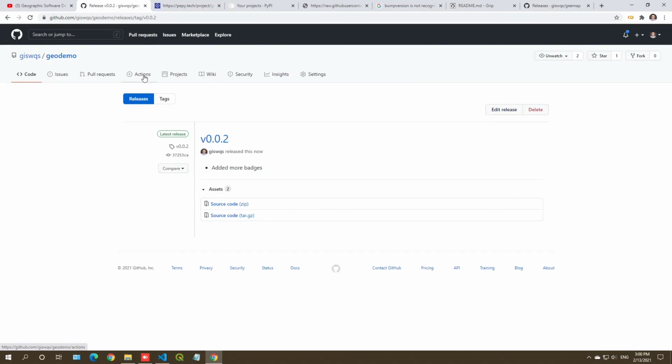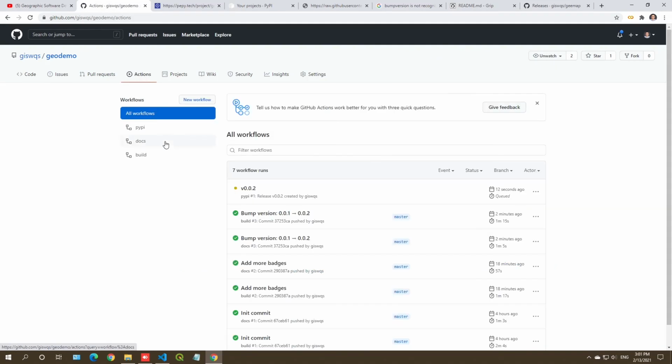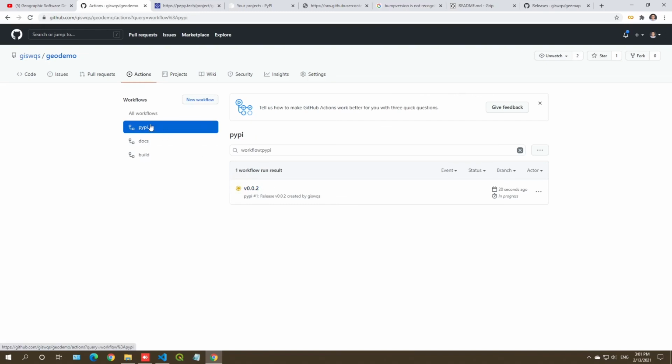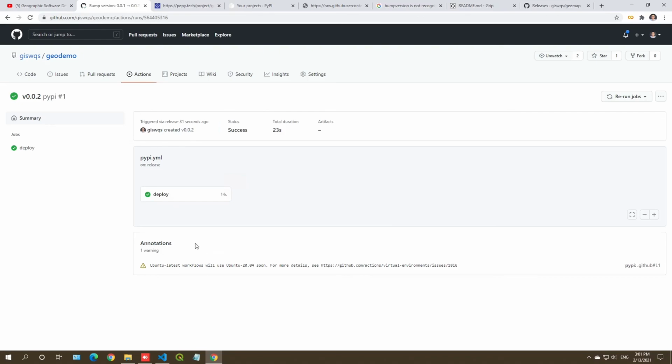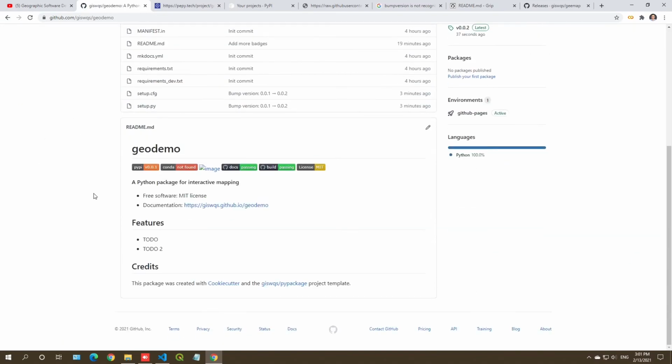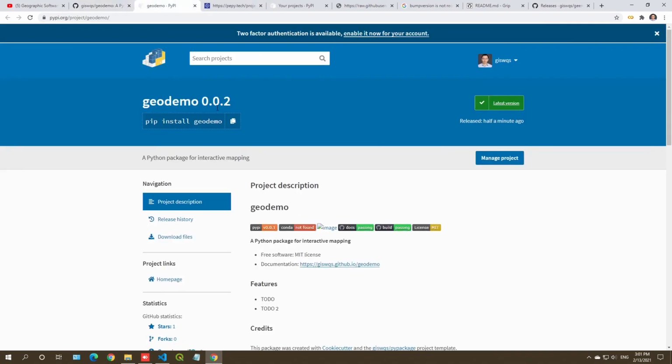So next step, click this one, actions, and this is what we want, right? Once you click actions, you see right now it is running this PyPI action. GitHub is working on this, trying to build the package and then release the package to PyPI. So once this is done, okay, it's pretty quick, right? So it's over, and we can go back to the repo front page. Then you can click this one. Voila! So we have successfully automatically deployed this to PyPI.